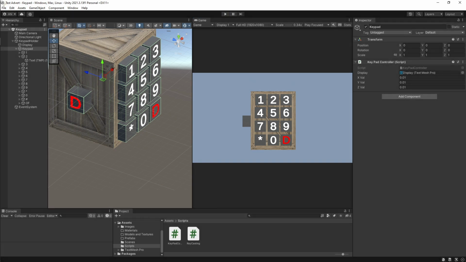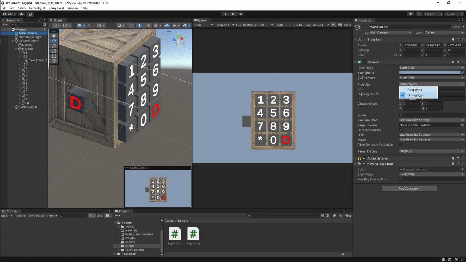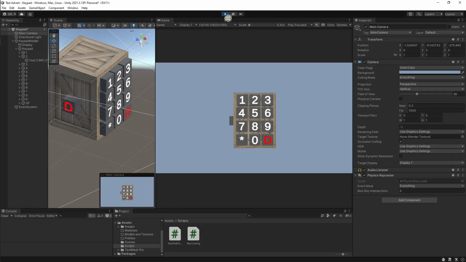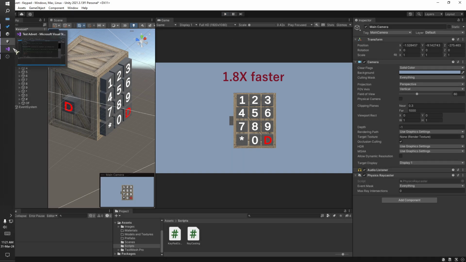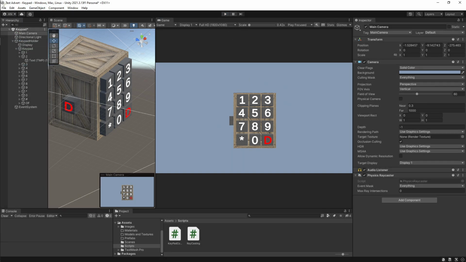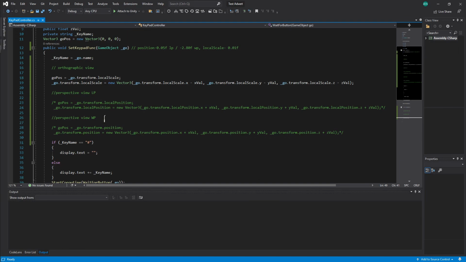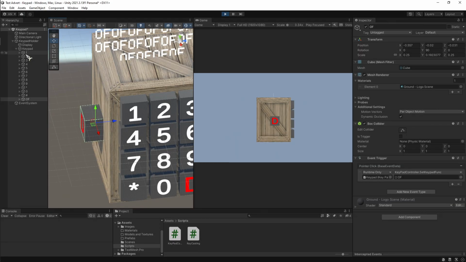Or whenever you are using the perspective mode, this should work as well. Or if you are using the local positioning system, then you need to do a bit of a trick.